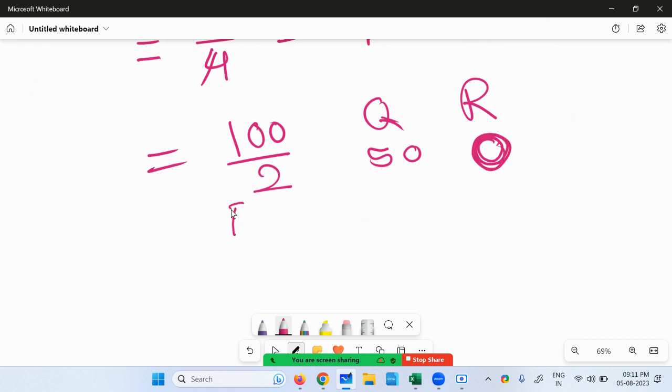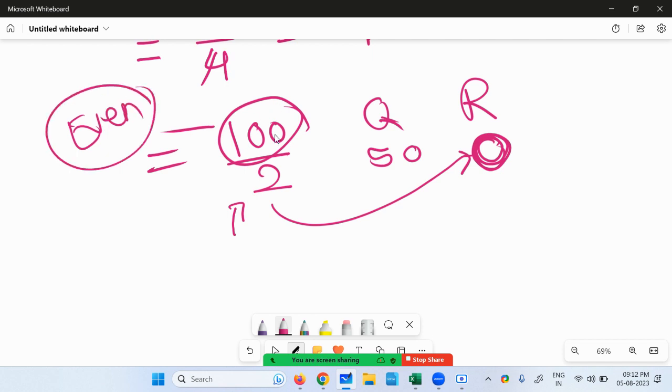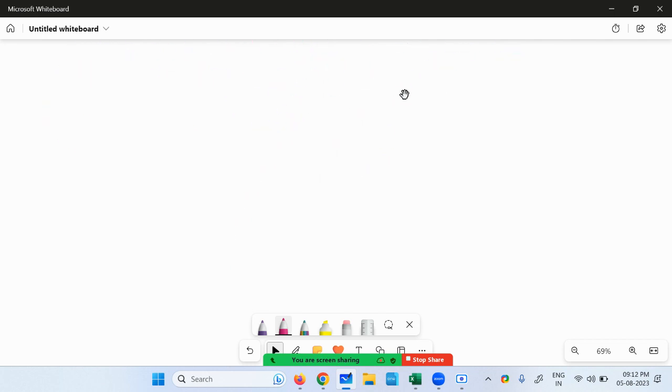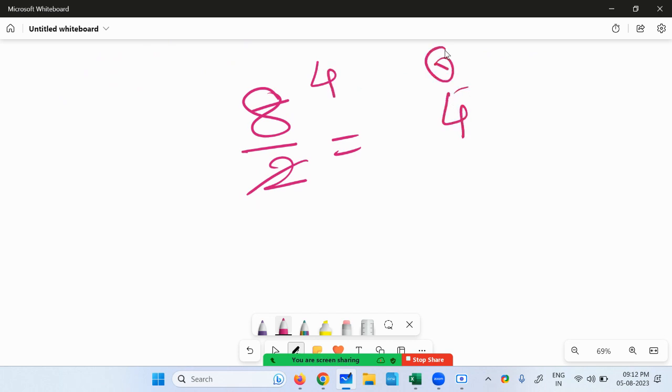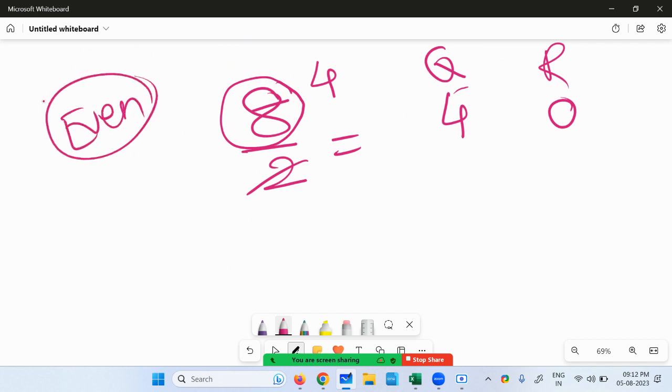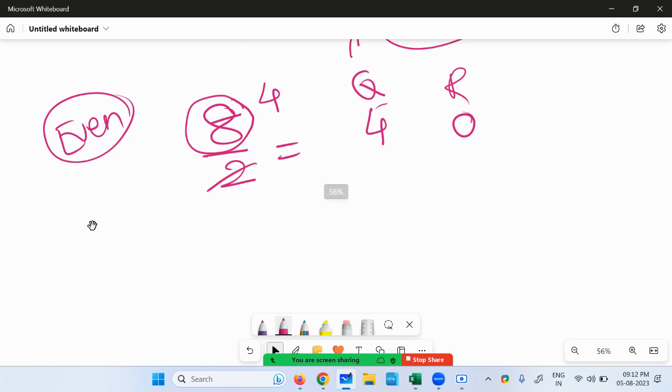If you divide any number with 2 and you get remainder 0, then it is an even number. This is the logic. You can check anytime. For example, if I take number 8 divided by 2, I get 4 as quotient, nothing remains, so remainder is 0. Because of this, number 8 is an even number. Are you getting this or no?